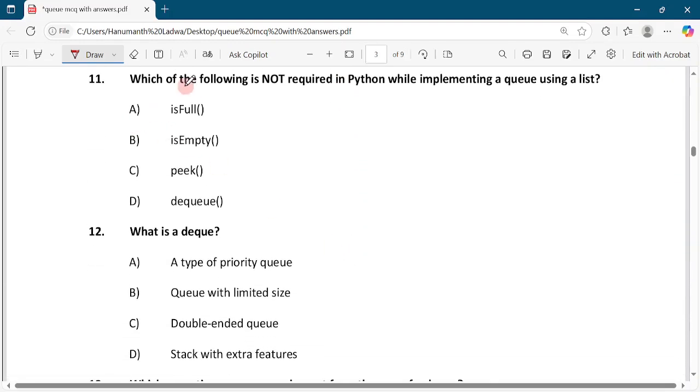Question number 11. Which of the following is not required in Python while implementing a queue using a list? Option A, isFull, B, isEmpty, C, peek, D, DQ. So here option A, isFull, is the right answer.